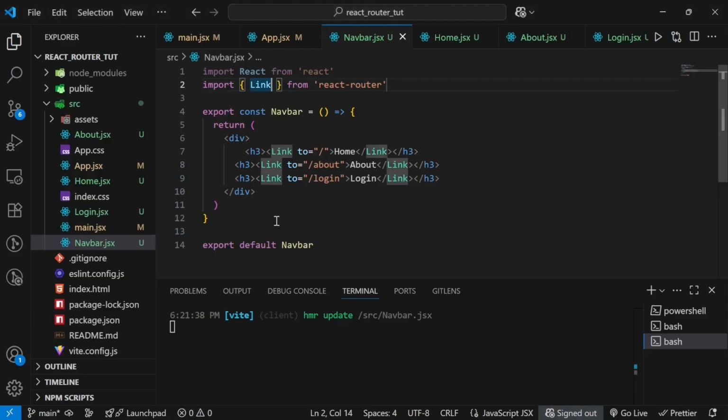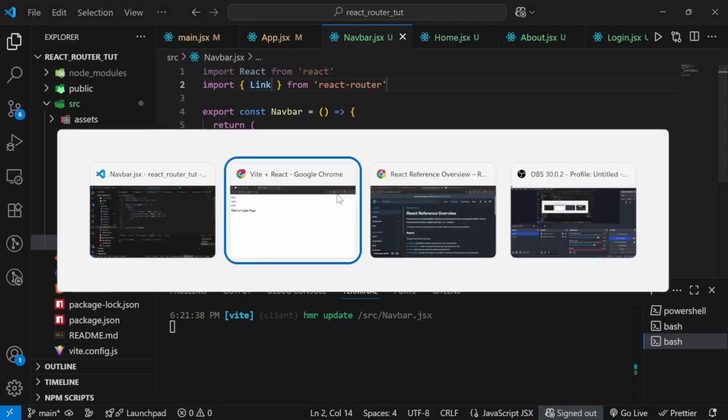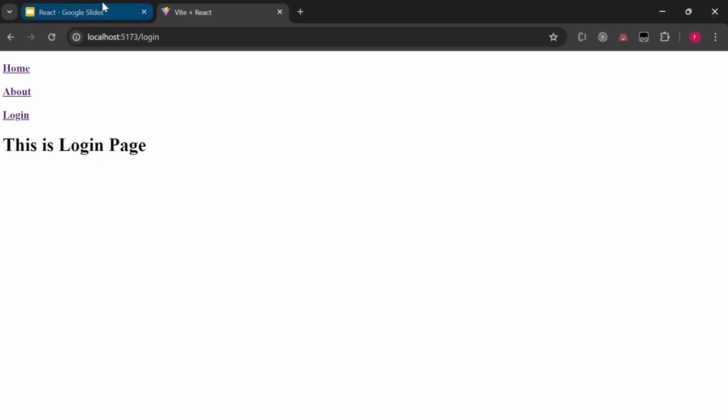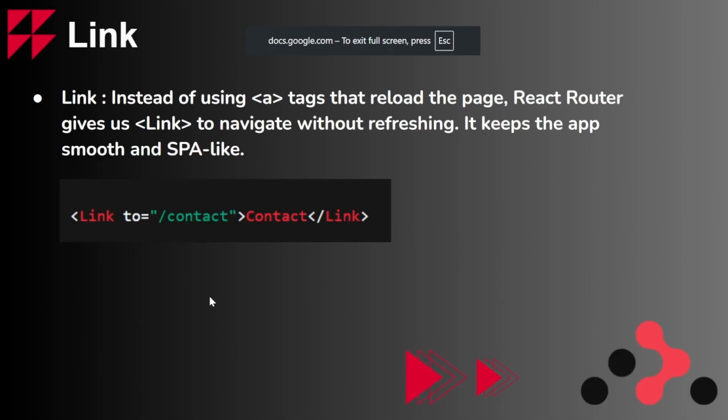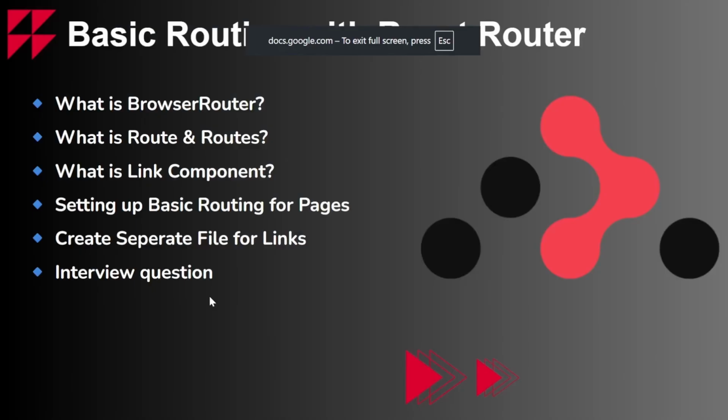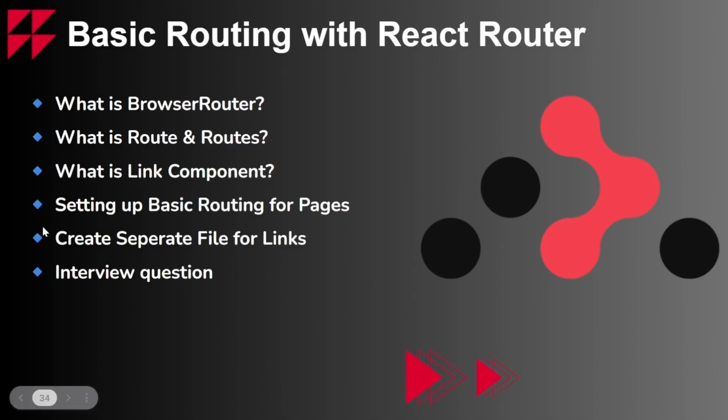So in this one single video, we have learned a lot of things. Let's get back to that slide. Here, if you see what we have studied so far, we have first of all understood what is browser router. We have seen what is route and routes. We have then understood what is link component, and then we have set up our basic routing for three different pages: our home page, our about us page, and then login page. And then we have also created a separate file for links, which was our navbar.